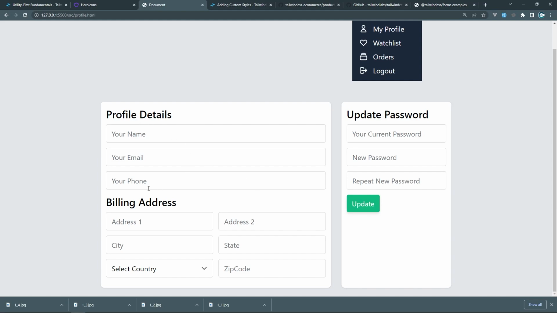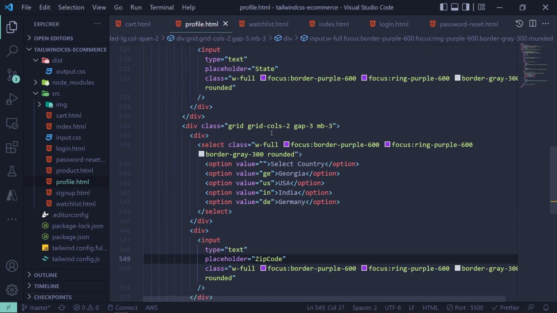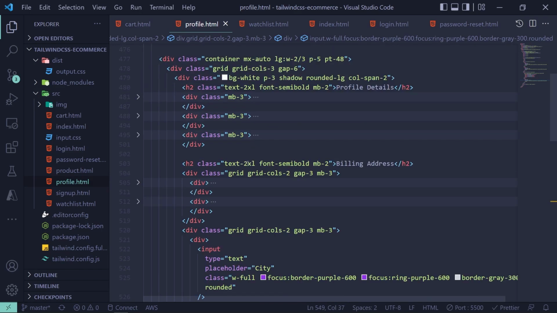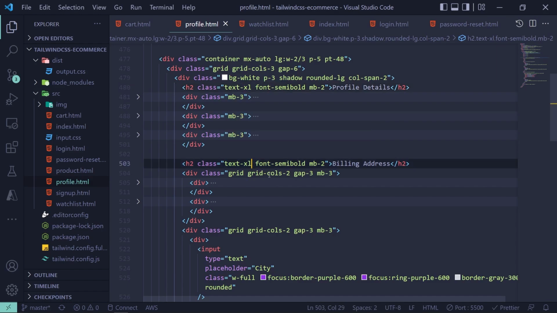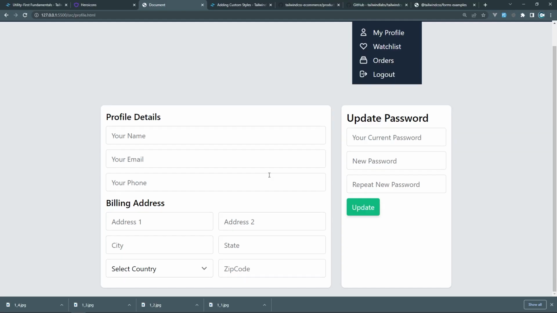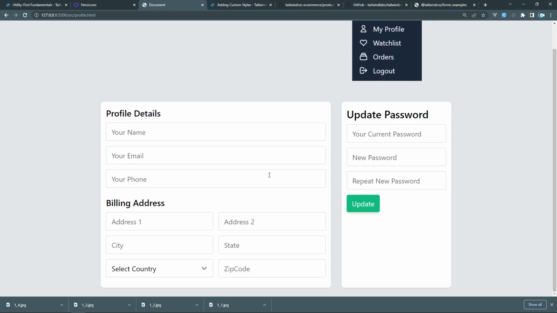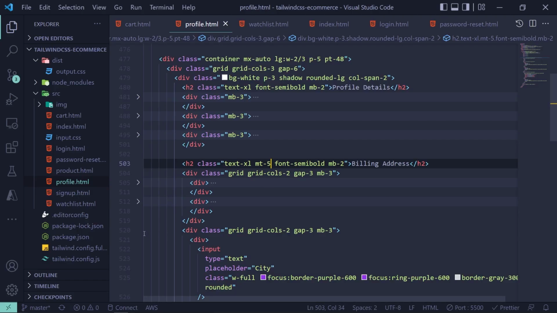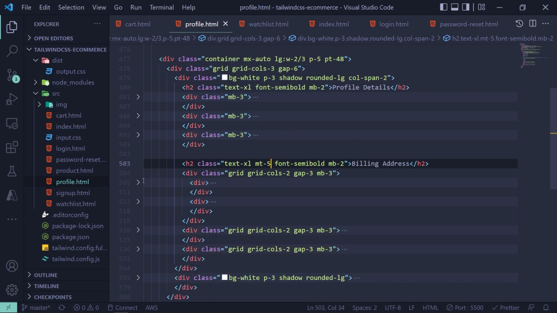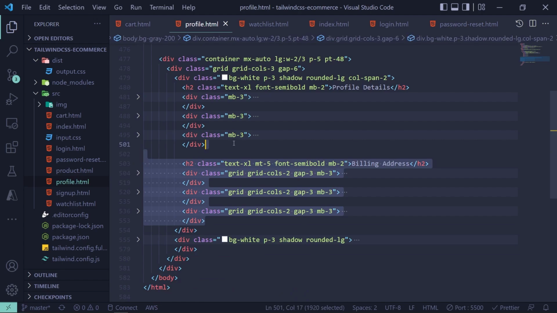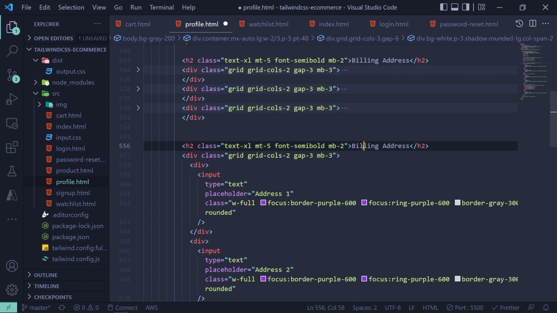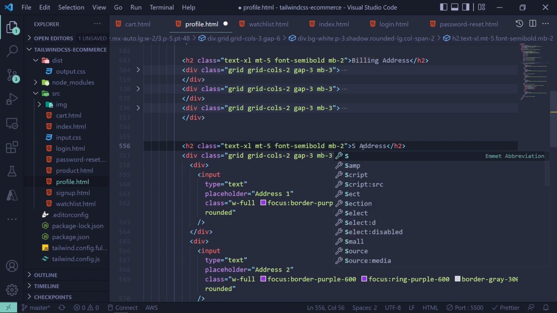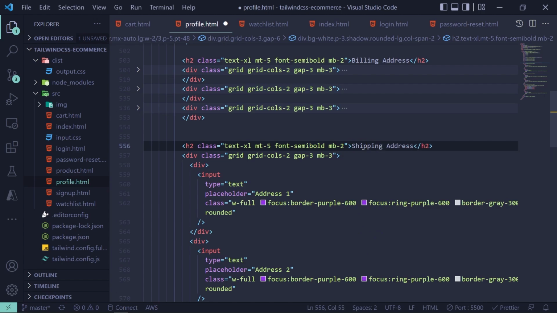Okay, so we have profile details. I think the font size is too large for the profile details. So let's change this into text XL. And let's give the second one margin top of 3 or 5. Okay, now I'm going to copy and paste this section and just change a few things. So that's going to be shipping address now, shipping address.